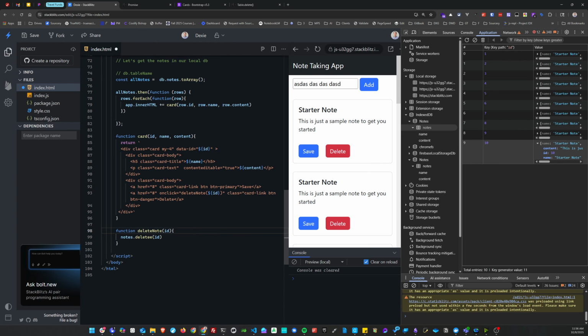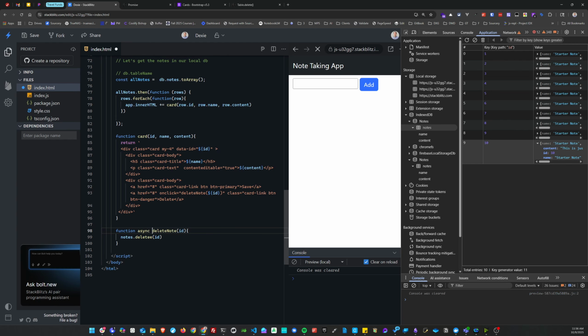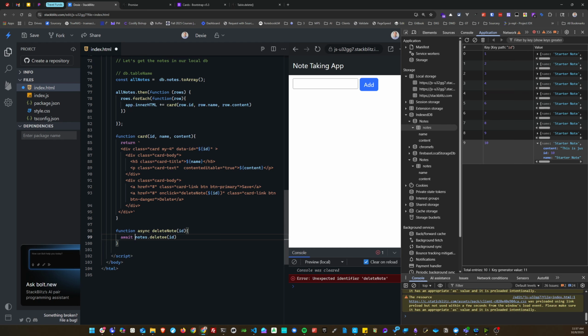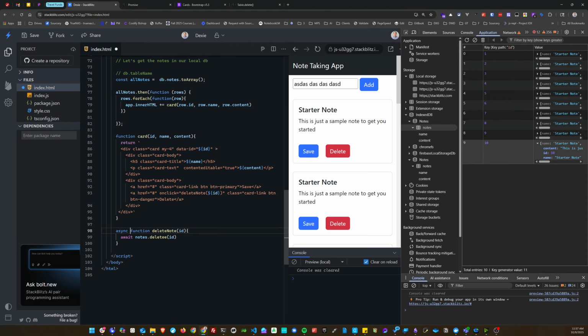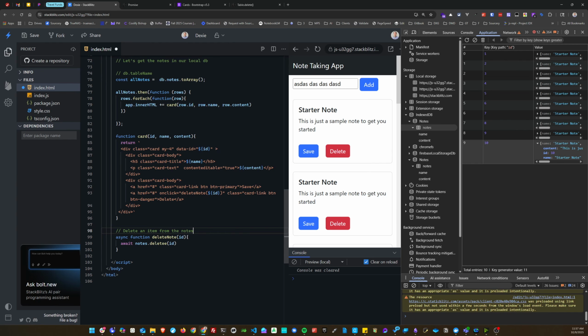To make this a little bit easier, I'm actually going to make this an async function. Again, apologies if you don't really understand this, but the point of this, oops, unexpected identifier. Oops, I put this in the wrong place, didn't I? This is specific to JavaScript, but it just allows asynchronous actions to occur. All right, so if this worked properly, this will delete an item from the notes table.